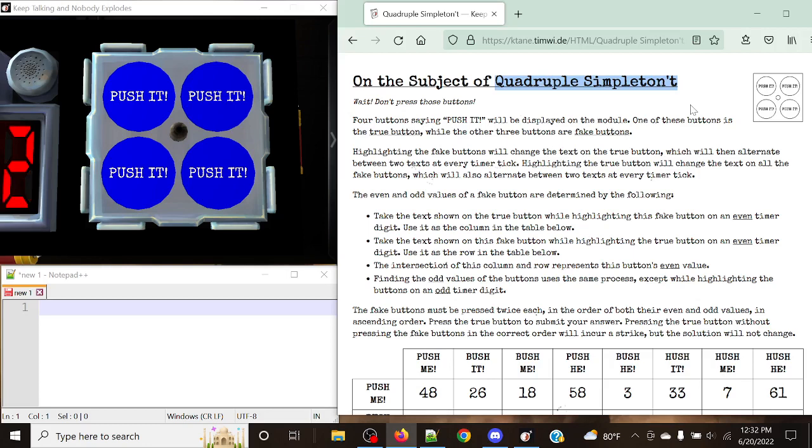When it wasn't simple enough to have just a Quadruple Simpleton, we had to add a Simpleton't because, of course, there is the Simpleton and the Simpleton't. Let's make them both. What we have here is a series of 4 different buttons that reference the Quadruple Simpleton, and 4 buttons will say "push it."